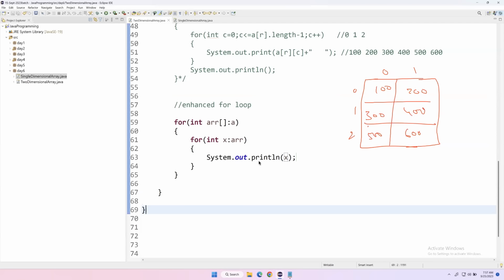Now, how is it going to read the data from the array? This time, A is representing the entire array. From A, we have multiple rows, 0, 1, 2. In the first round of iteration, from A it will capture the entire first row. How many values do we have in the first row? 2 values. So in the first round of iteration, from A, 100 and 200 will be captured, and I'm going to store that in a variable.